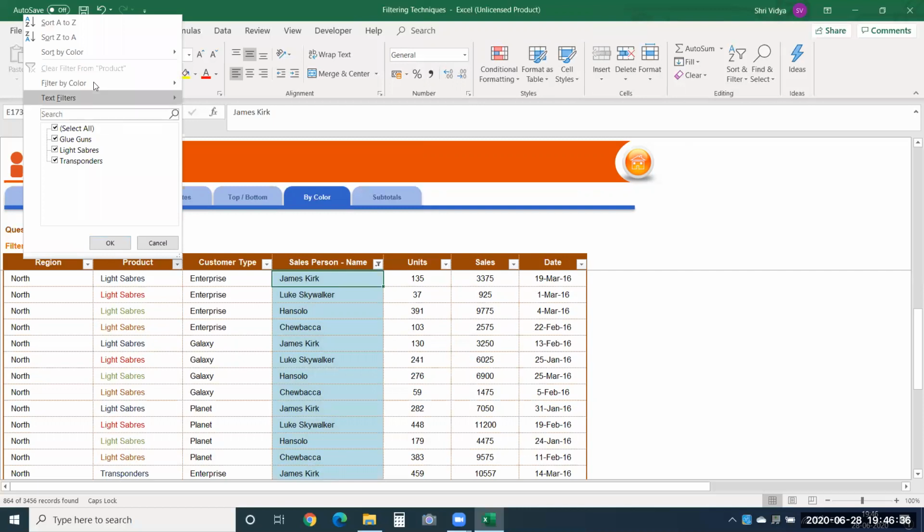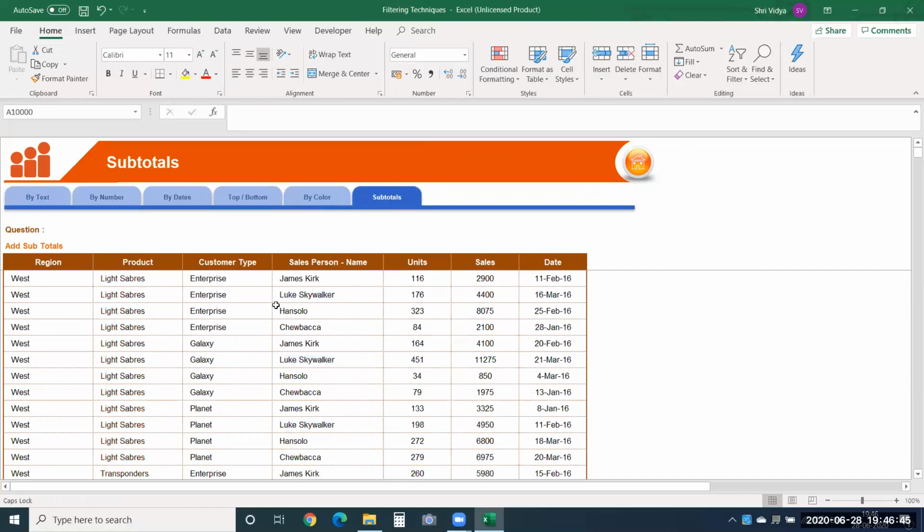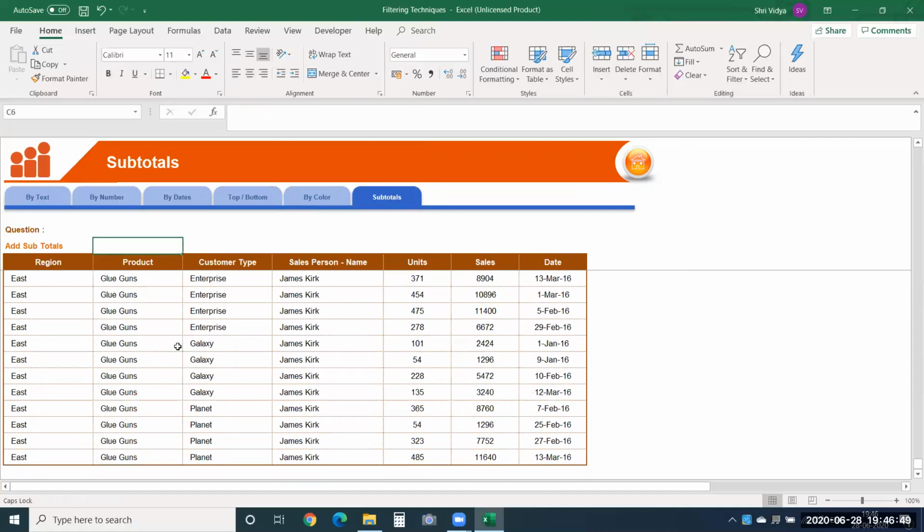See over here we have font color. I'll choose this to show me only those rows. That's the thing. I will choose subtotals over here. This is a very useful option, I can say.